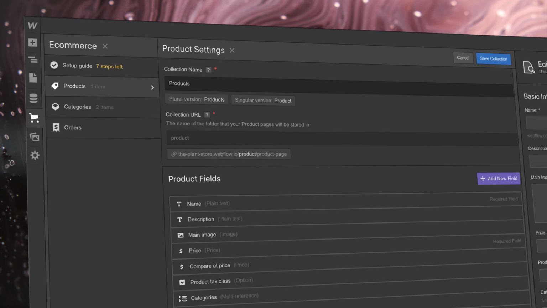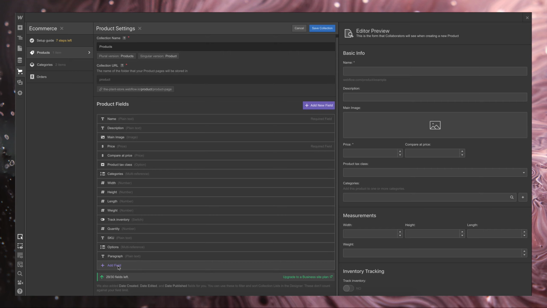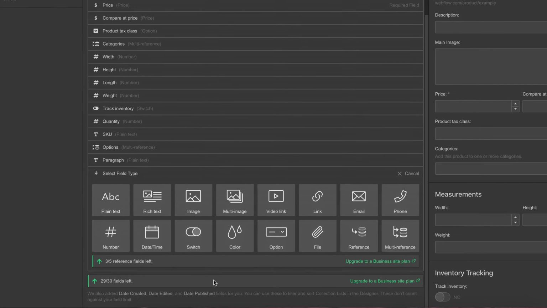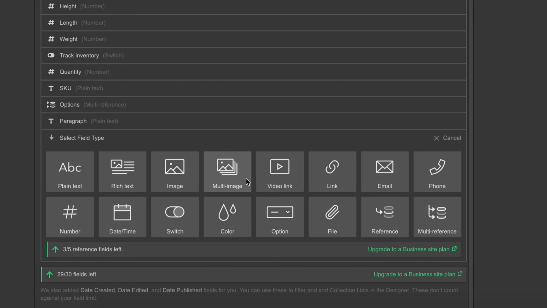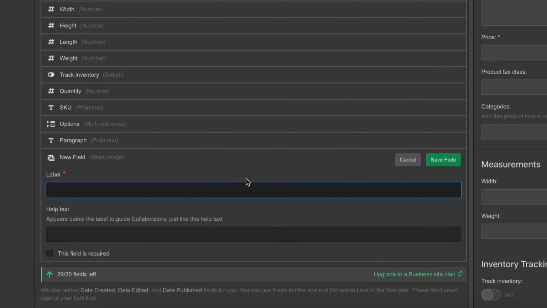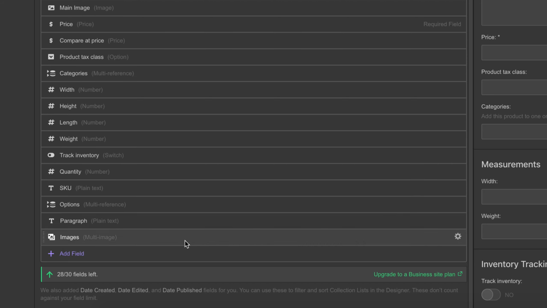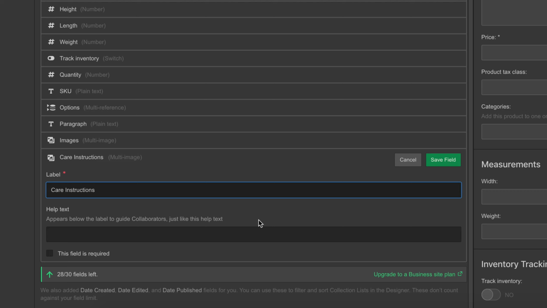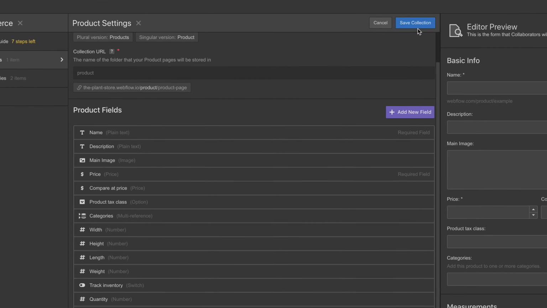So let's open up the settings. To create a new field, simply select New Field and click Multi-Image right here. This is a field that will accompany our main image, so we'll call that one Images. Hit Save and let's make another one for our Care Instruction badges. We'll call that one Care Instructions, saving our field and collection.